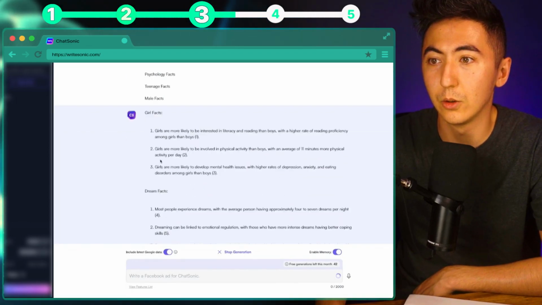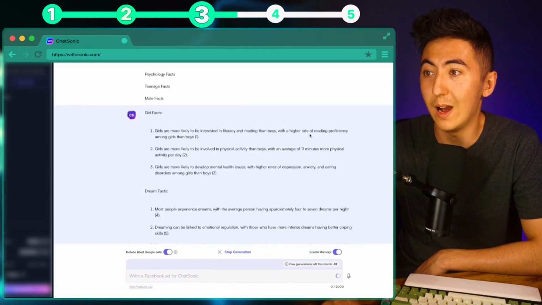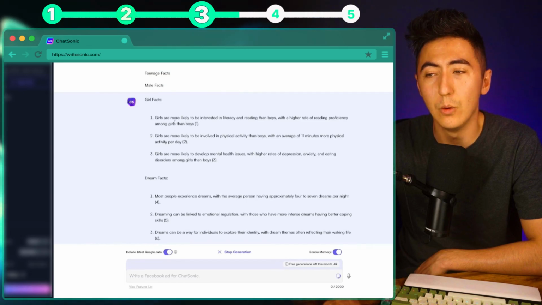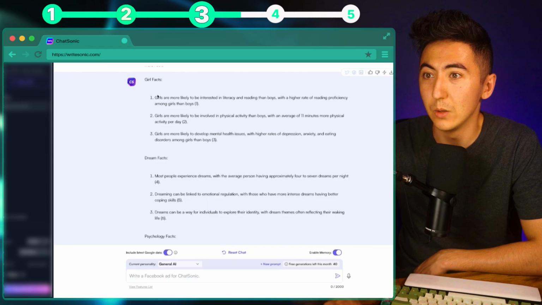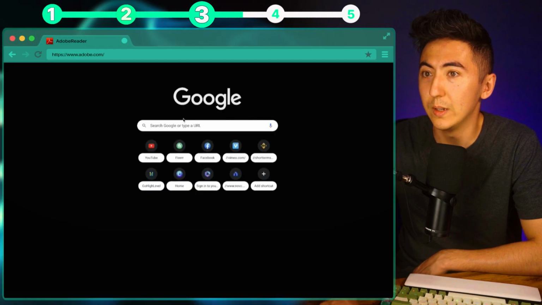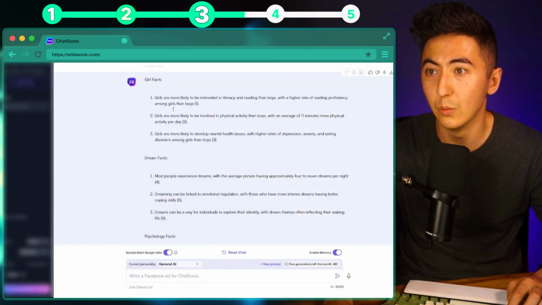So it's saying here, girls are more likely to be interested in literacy and reading than boys, with a higher rate of reading proficiency among girls than boys. And if I wanted to have that with some credibility, it's going to give me these are the references that it is pulling from. So if I go to this reference where it says girls are more likely interested in literacy and reading than boys, and we put in that reference, it's going to pull up this document that should reference what we were looking for.